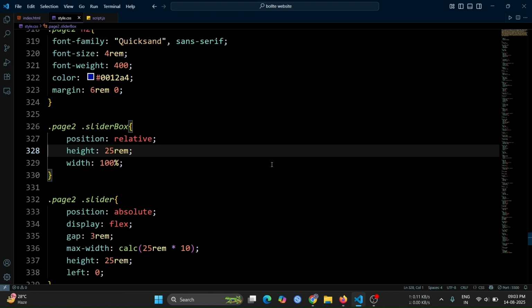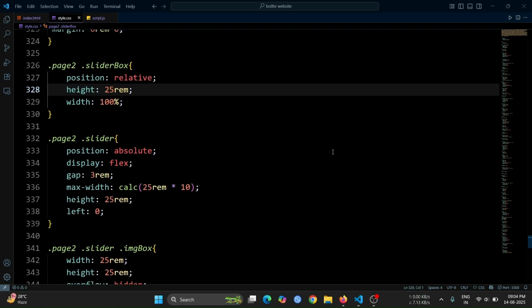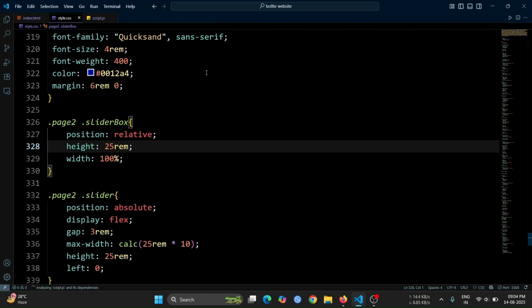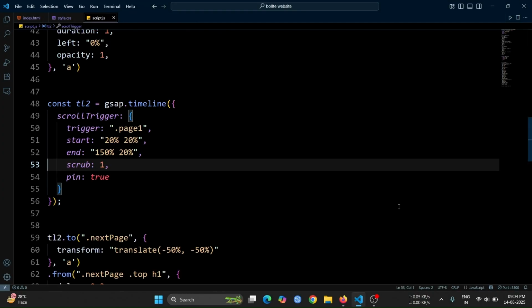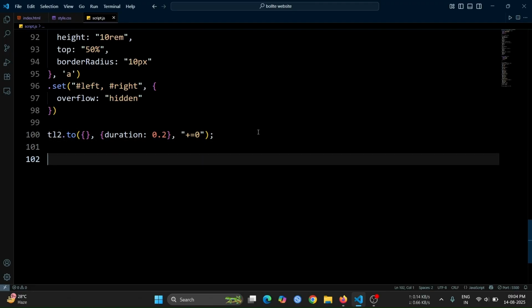Now that all the styling for our page 2 div is complete, we can move to the JavaScript file to create the scrolling animation for this page. Here, we'll use GSAP to animate the slider and the text elements as the user scrolls, giving our second page a smooth and dynamic visual effect that complements the first page.